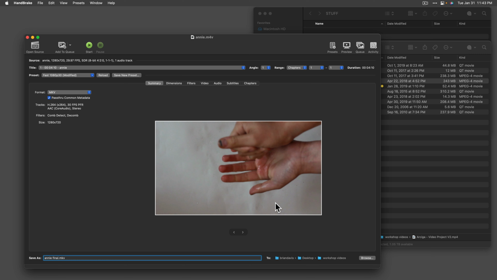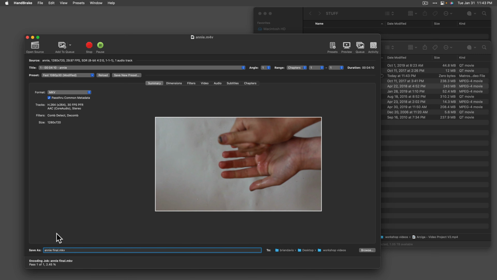Once you've got this all set up, you're going to come up here and hit the Start button. You're going to see this little dialog box down here. It's going to tell you the progress. We're at about 20% now. It's going pretty fast. If you have a fairly recent computer and a video that's relatively short, this will only take a minute or two. If you have a video that is an hour, this can take a while. Make sure you do have enough disk space on your computer to do this.